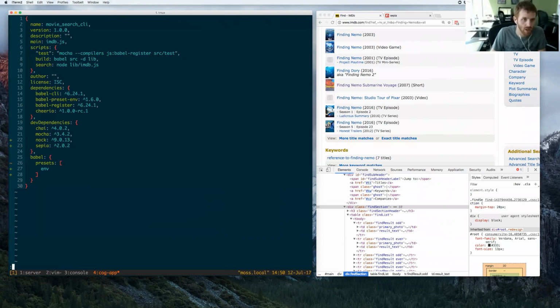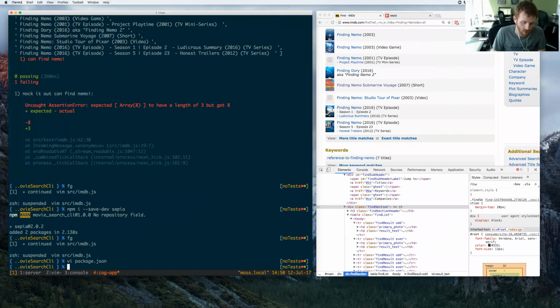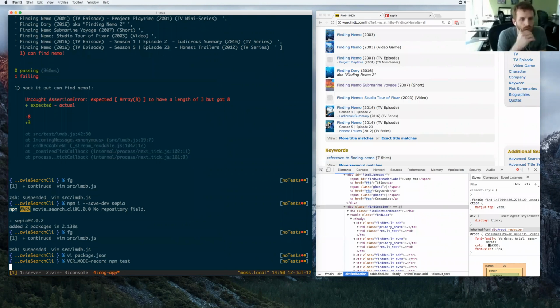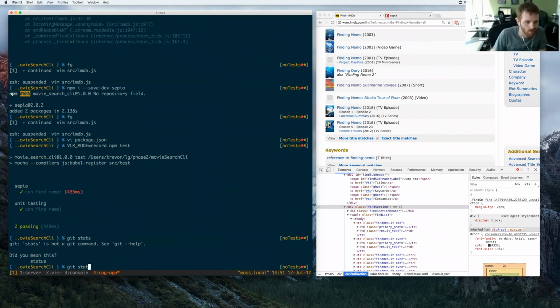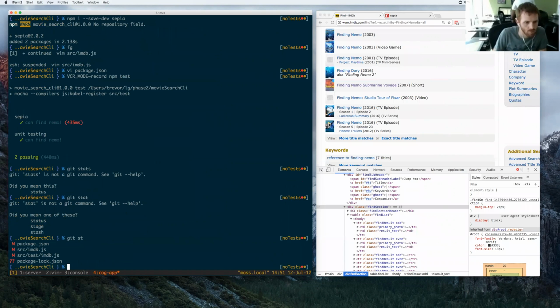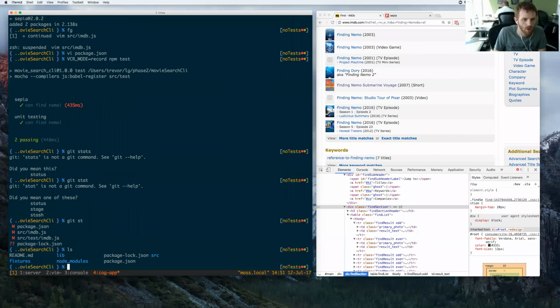Actually, I'm not going to change it in here yet. Let's go play with it first. So we'll just do it right here on the command line. VCR mode equals record. So if we run these tests with npm test with VCR mode set to record, the tests will run like normal. They'll work, right? It's slow because it went and hit IMDb. But if we do a git status now, we should see fixtures, there it is. There's this new directory here.